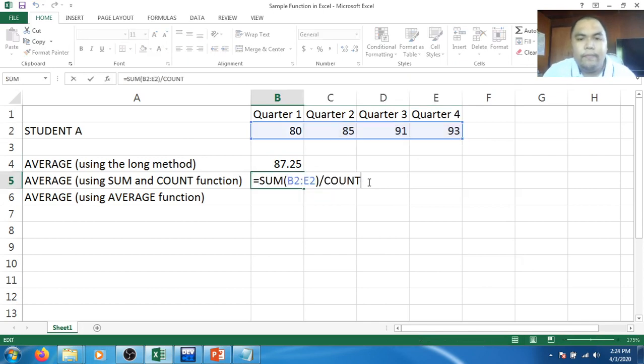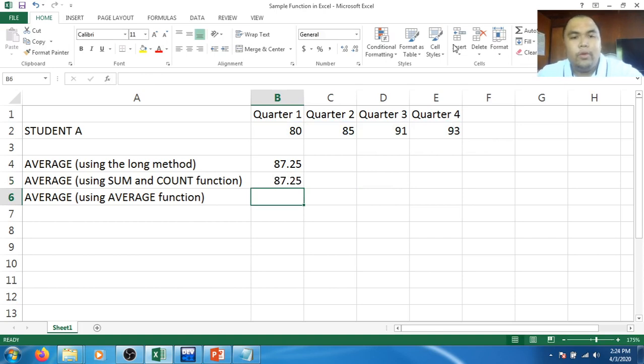Let me do that again. Okay. So open parenthesis and then let's select those items. And then let's press enter. As you can see, you will be able to get 87.25, the same as the first one.